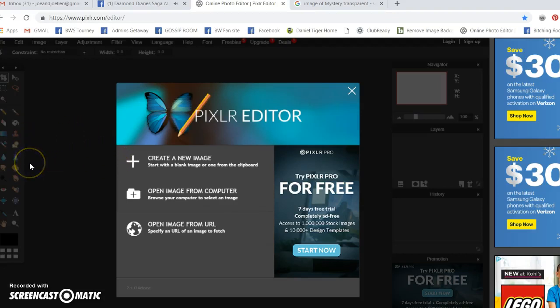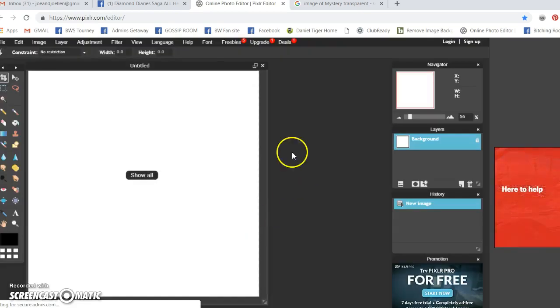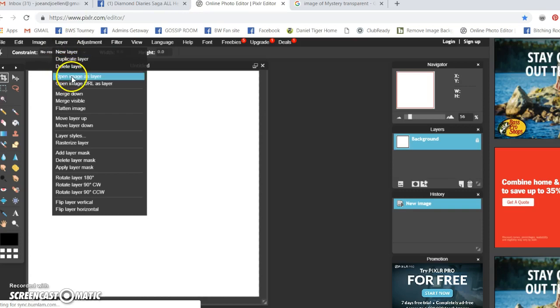Hi Sue, we're going to go through making a pixel picture kind of quick just to show you what to do. I'm going to create a new image and we'll do it 1000 by 1000 and hit OK. And then I'm going to hit layer and I'm going to open an image.